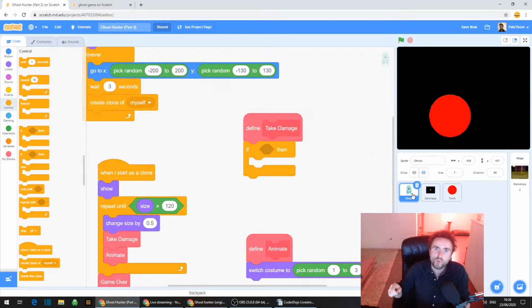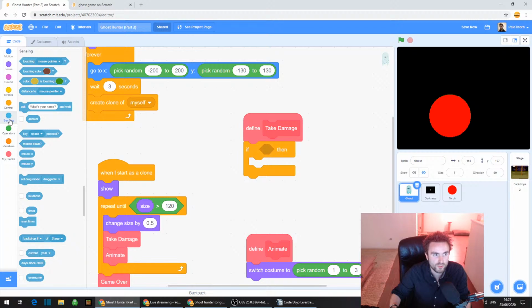If you already know the code that we need, write it in chat now. If you don't know, hold tight, I'm about to tell you. Get your answers in now for the code that we need next. First clue, it's in sensing. Sensing, the light blue category on the left. Click on that. And then what you need to get is the first line that you see there, touching mouse pointer. You notice it's a six-sided little jewel shape, which means it fits just nicely between the if and then. So now we have if touching mouse pointer, then.